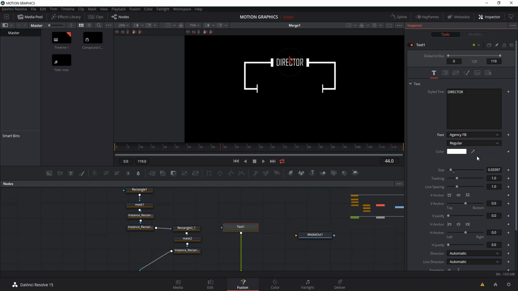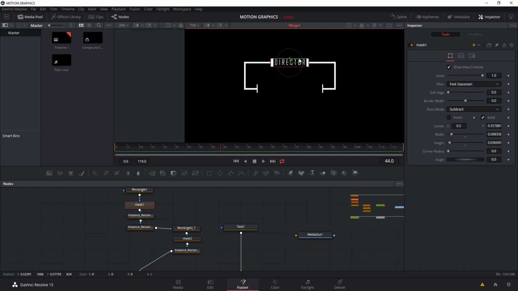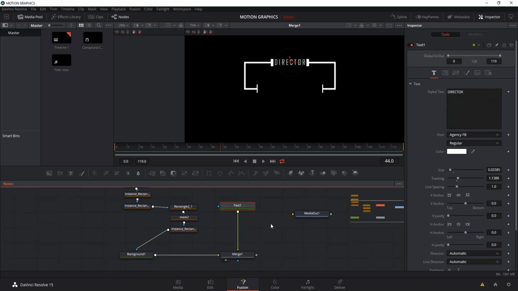I'm going to change it from bold to regular, and I'm going to increase the tracking to fill out the space. Scale it down again, and then increase the tracking to fill out this space over. That should do. You can also go into mask 1 and then just bring it down a little bit to align it. That should do. Now let's create our second text.